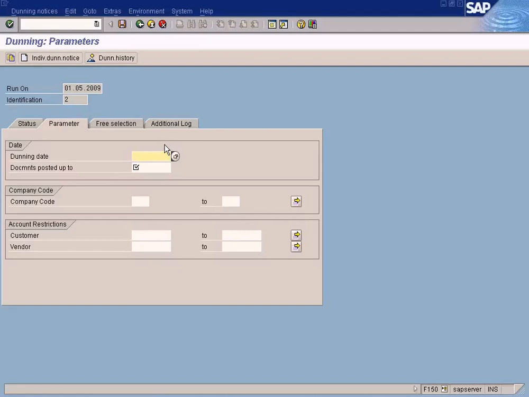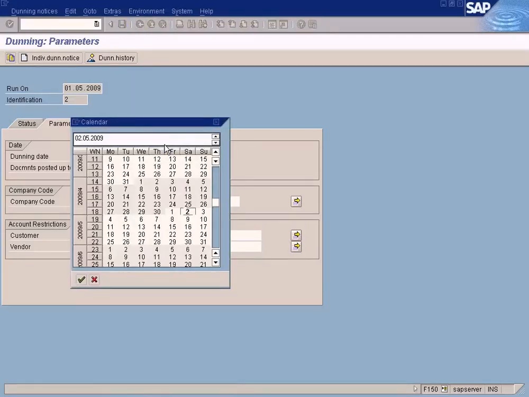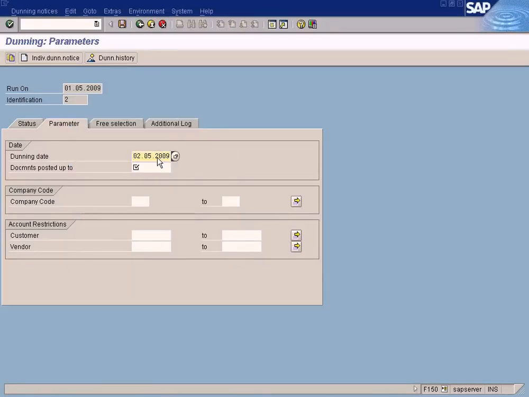Initially this will be blank. Let me just show you. It will be blank like this. So what is dunning date? Dunning date is the key date, which means that when you are running the dunning, this date will be used to calculate the due date of the outstanding invoices. This will be the base date. So just enter the current date. It will determine which are the invoices outstanding and the days in arrears based on this date.